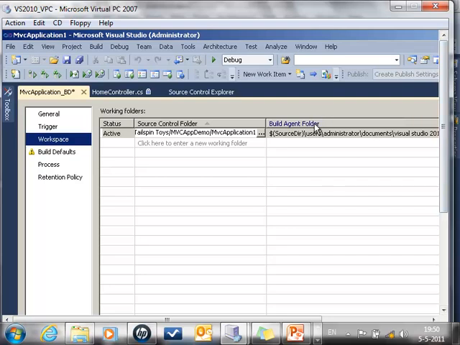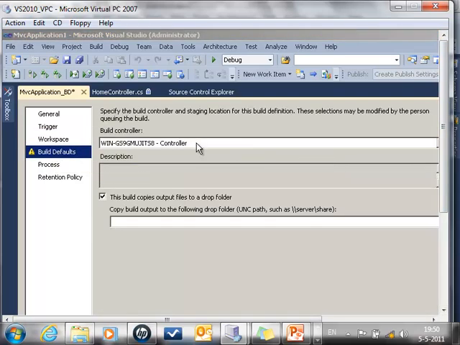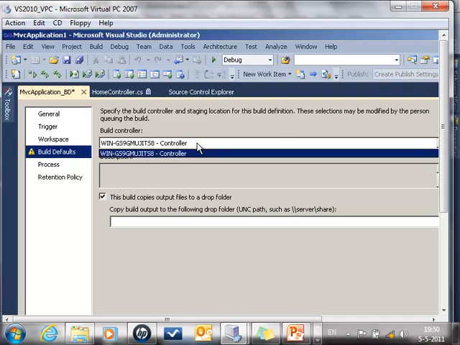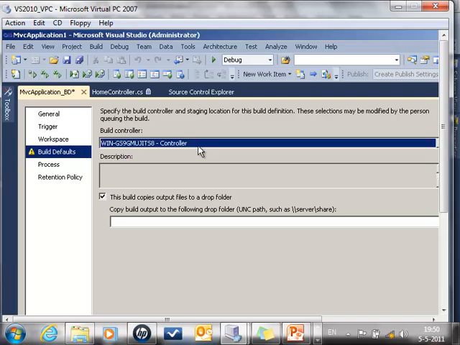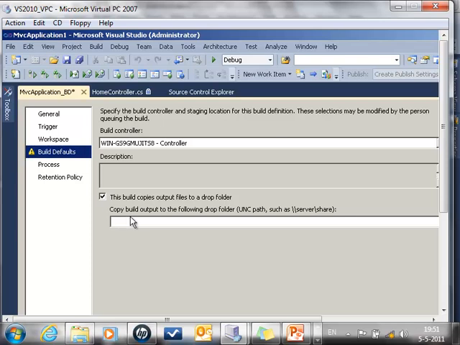I told you that because I see here the build agent, the build definition. I told you about the controller. That's what I mean, this build controller. We have one instance of TFS, one controller. Okay? Then, we have something that we call copy build output to the following drop folder.